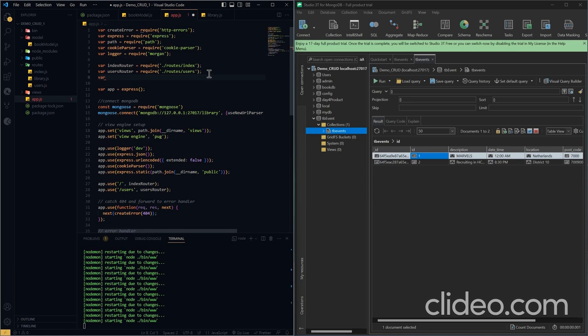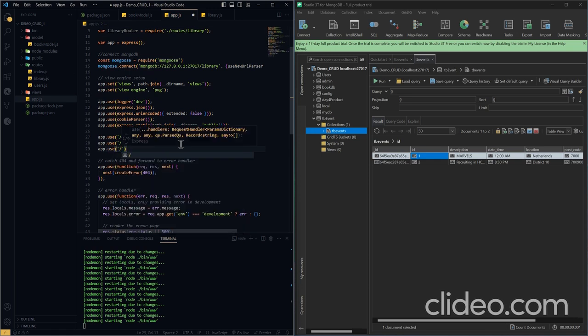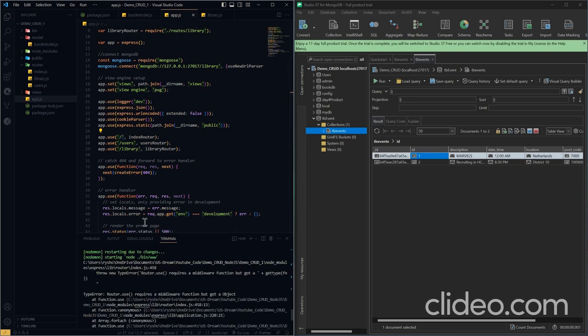Call the library in the router. Required routers. Okay. You want to use it right here. So this is the place where we start the URL on the website. Library. Let's go for library browser. And crash library router.use.